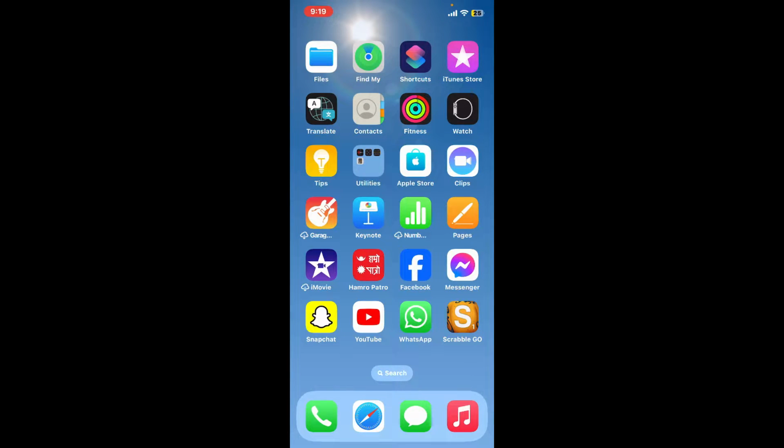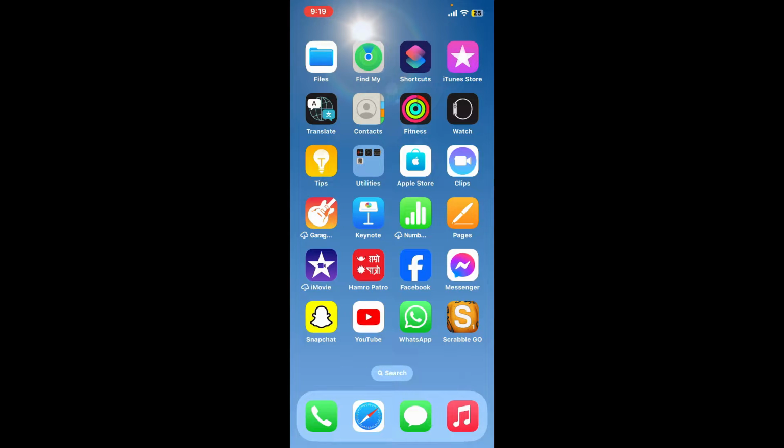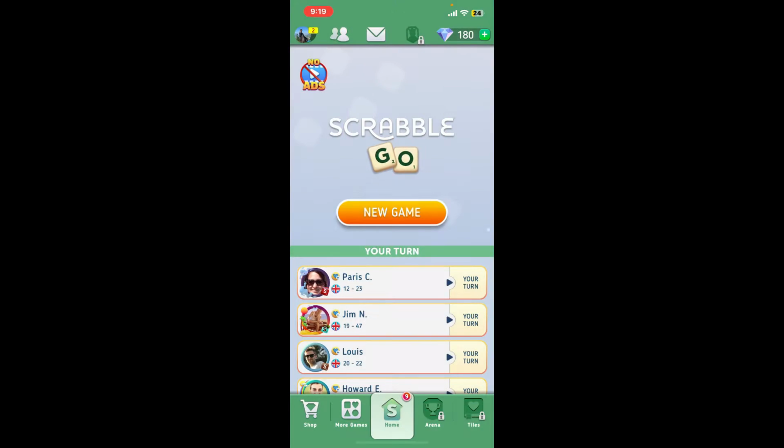In today's video, I'm going to show you how to add phone number on Scrabble Go application. So let's go ahead and open this Scrabble Go application to get started. Once you start loading up the app, you will end up in the main home page.